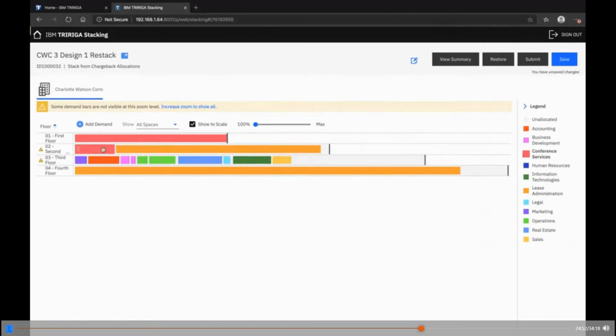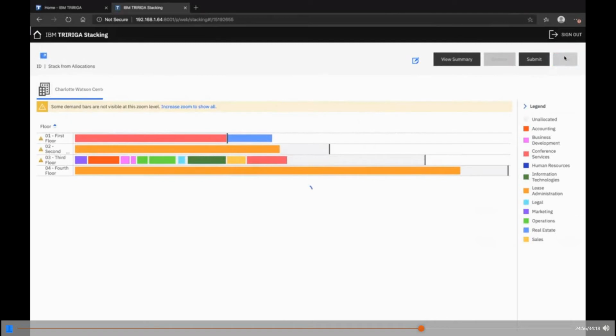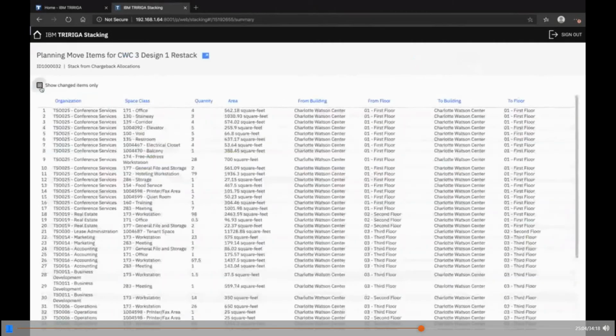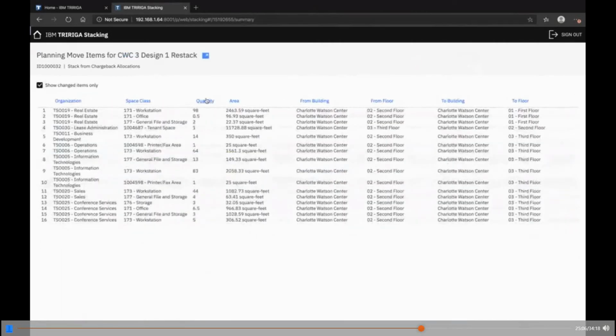Maybe I move them there. I move that organization there. I move that organization up there. I can save that, and I can immediately see, or I can add additional buildings as needed as well. And I can view that summary of everything that has changed across that stack plan. I can then move that stack plan or those stack details over into move management.